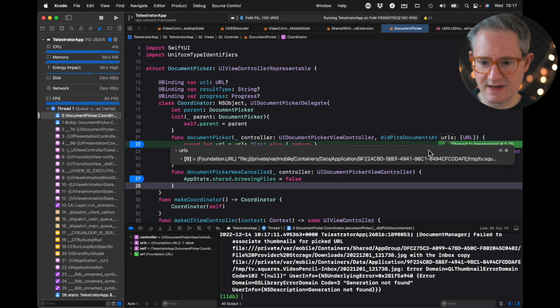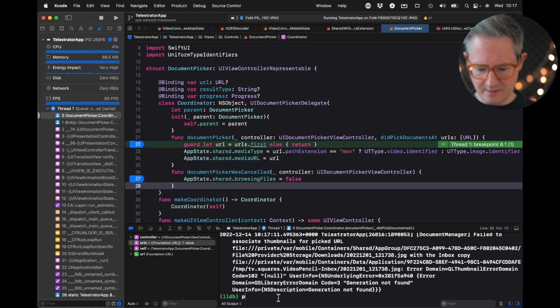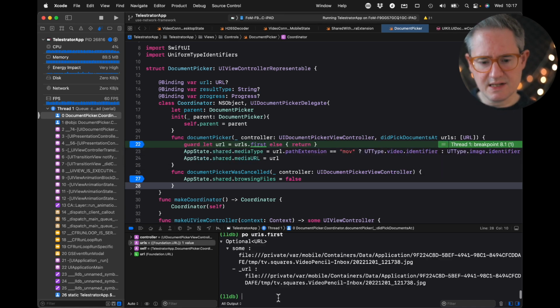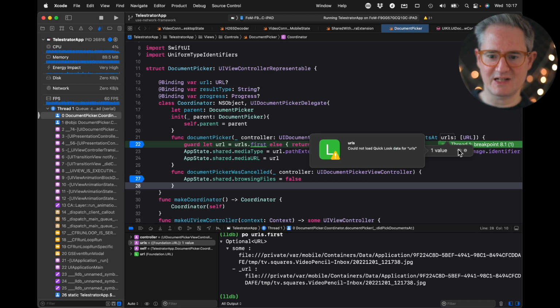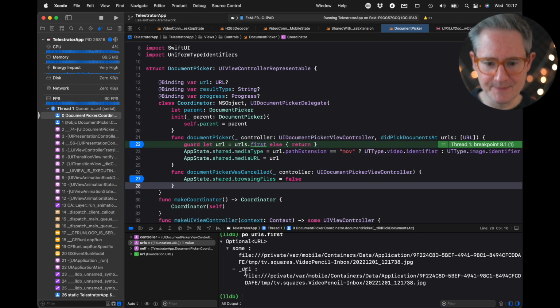The URLs has one value. Looks good to me. If we do urls.first. So PO, this is LLDB, a debugger that lets you type things in and troubleshoot things, which Apple will wrap around. So when you hover over that, Apple's basically running LLDB calls and bringing it back, and it has special preview extensions that sometimes work.